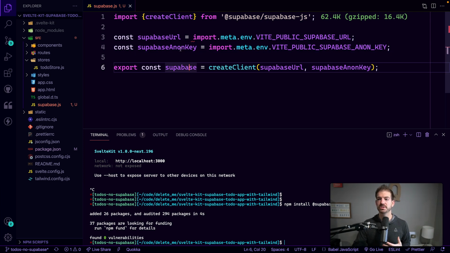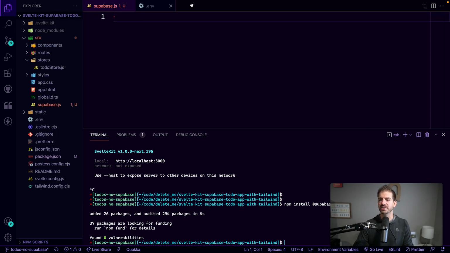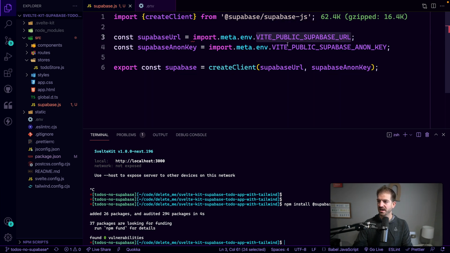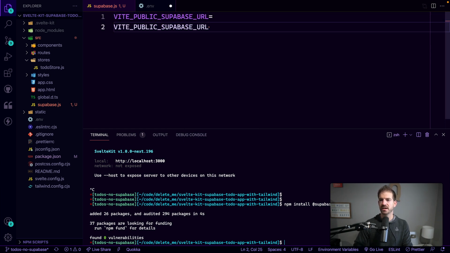So this is how we're going to get a reference to our environment variables inside of SvelteKit, which is using Vite behind the scenes. It comes from an import.meta.env and then the name of that variable. And then what you will do is go and create inside of the root of your project a .env file. And I'm going to copy this name and this name, and we will paste both of those in. So we'll have the public Supabase URL, and then we'll have the Supabase anon key. So those are the two properties that we'll need to actually configure Supabase.